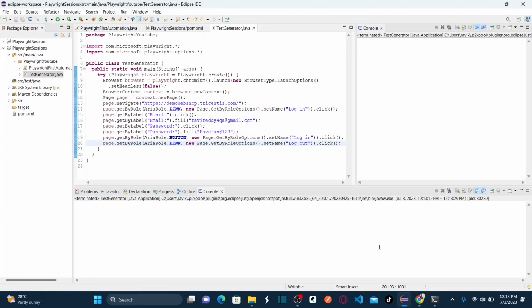See how fast it is. Very fast compared to your Selenium or Cypress. So it's really a very good tool. So that means whatever code it generated worked successfully without any issues, correct?